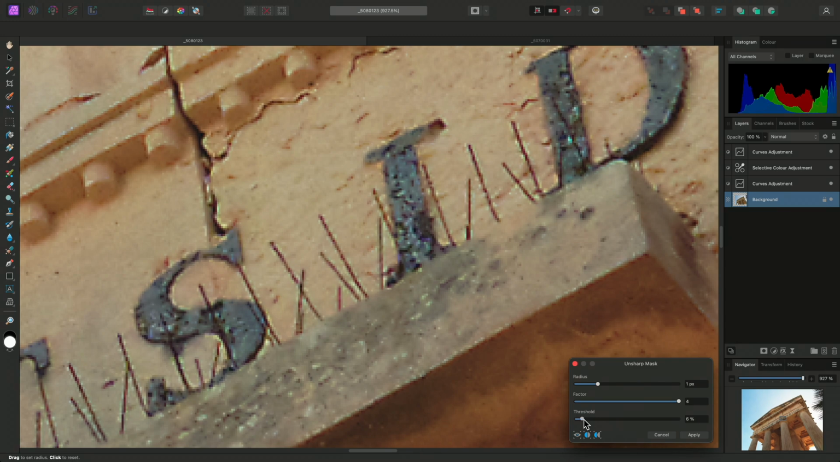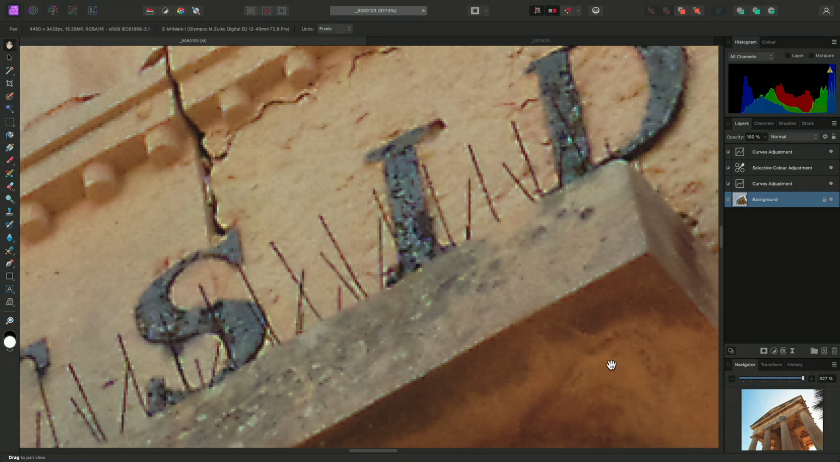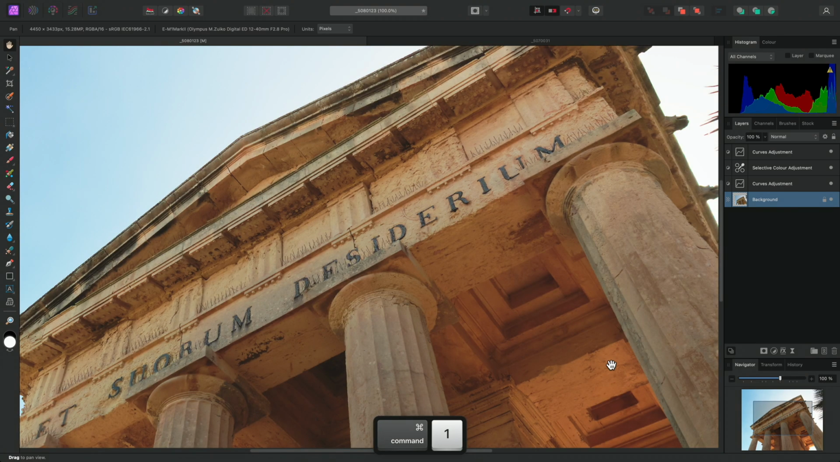So once I'm happy with the settings, I can click Apply to commit the filter effect. If I now move back out to 100% zoom, the image has a subtle but sufficient increase in perceptual sharpness and detail. This is, however, a destructive operation. Now, Unsharp Mask is available as a live filter layer, which offers us much more flexibility.